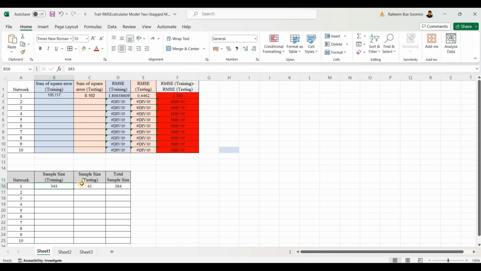This is a sample size for the training. This is a sample for the testing, and this is a total of this one. So now here the total I have provided this one, B6 into the B6 C16. So in this way, if you know about Excel, then I think it's not difficult to remember or to understand this formula. This is a formula which we have applied here.